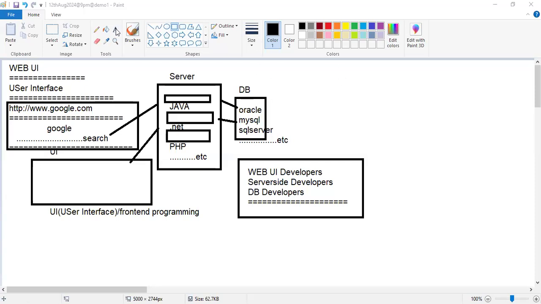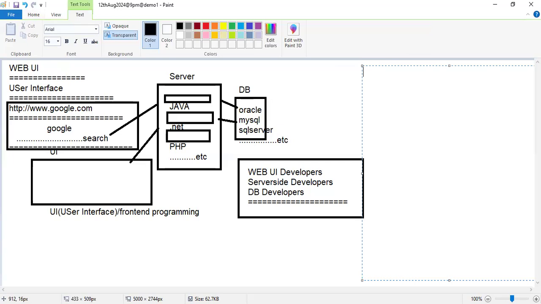In this UI programming course, the 9 PM course, we are going to cover only UI programming. In this UI programming, we are going to see HTML 4 and 5 first. Second topic, CSS 2 and 3. Third topic, JavaScript.